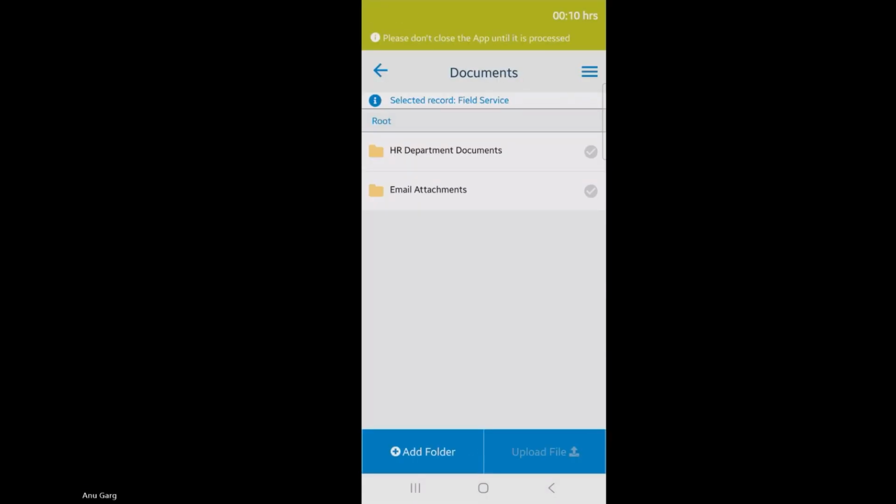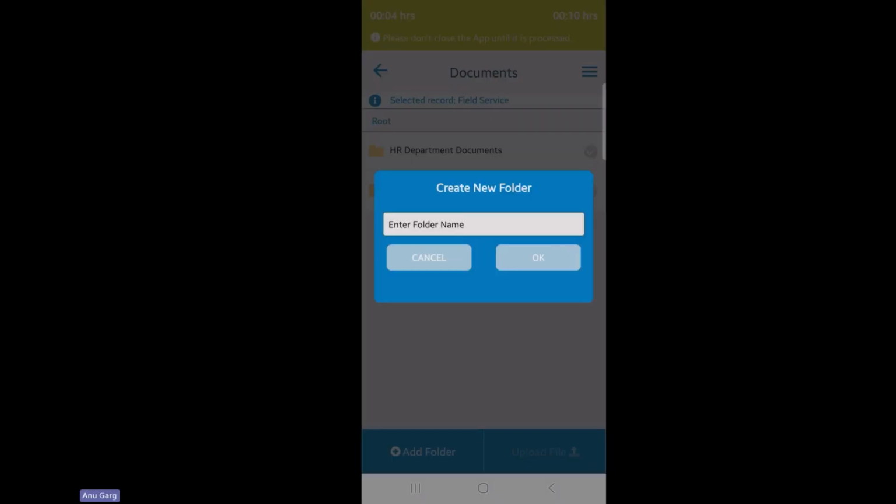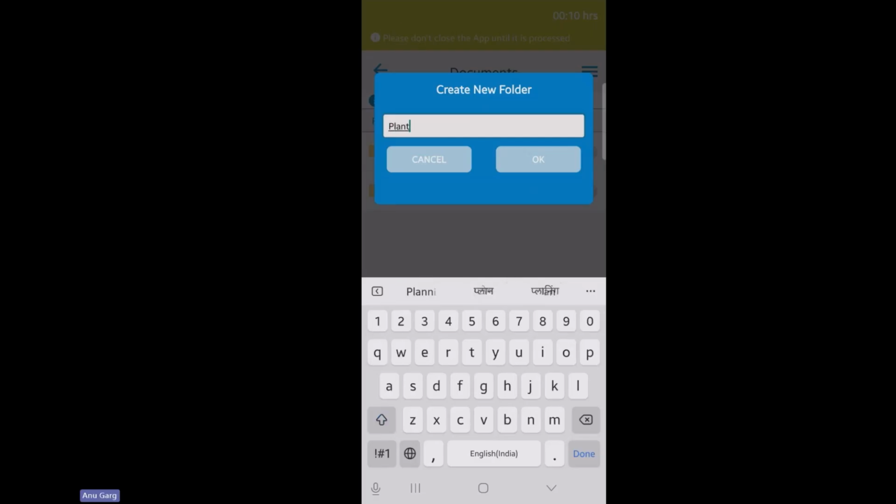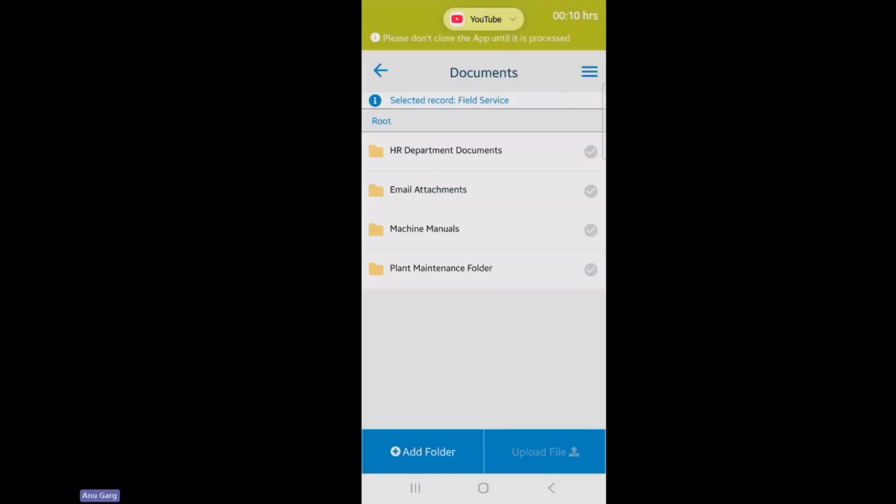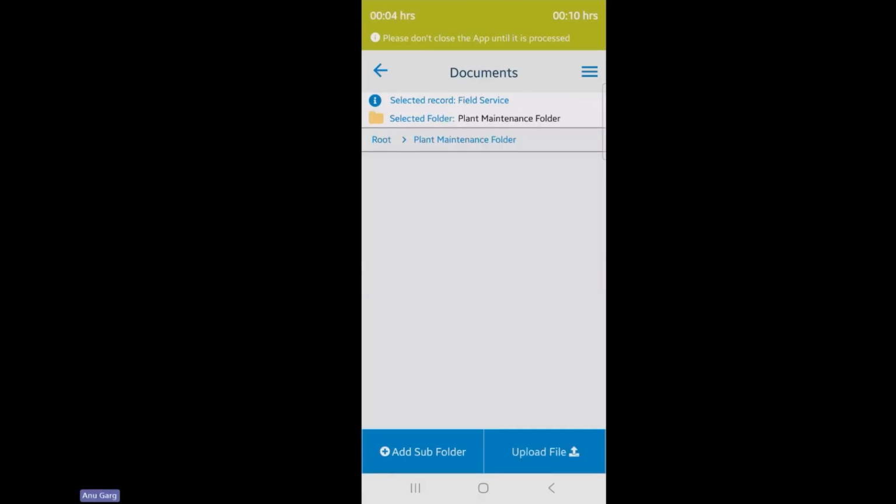Then, click the Upload button. Next, the user can create a folder by clicking the Add Folder button and entering a name for the folder. For example, enter Plant Maintenance Folder and click OK to create it successfully. Once created, the folder will appear in the folder list. Now, the user can select the created folder for uploading the files.